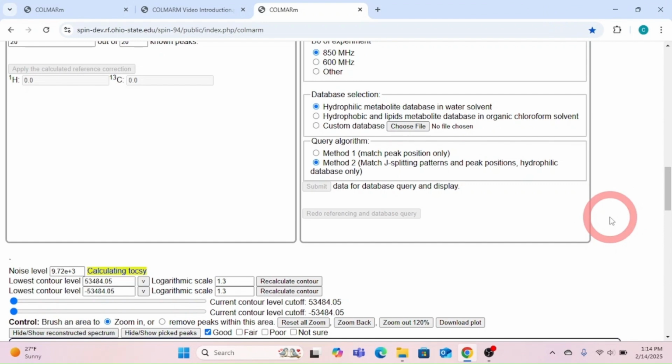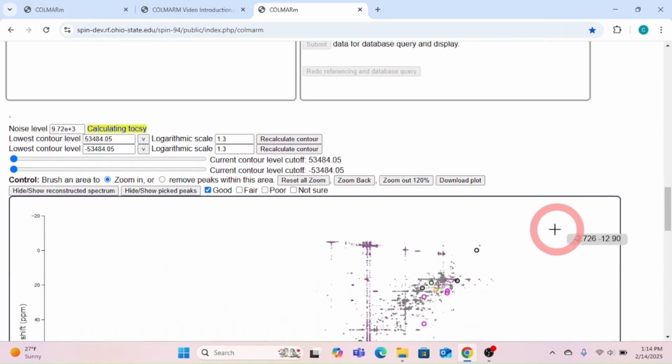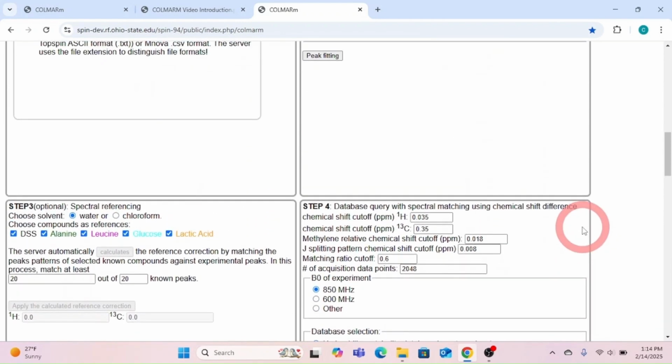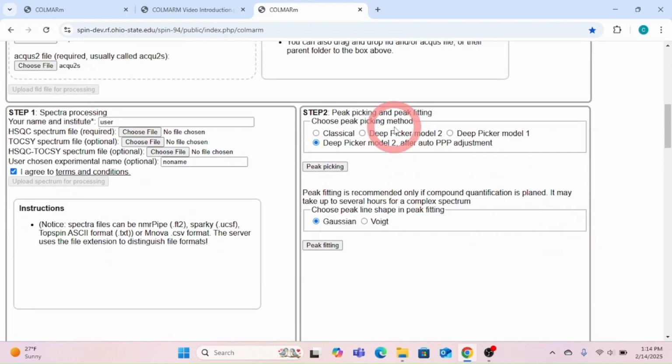Now that my data is loaded, you can see that this graph down here has appeared. Now we can move to step 2. Up in this box, this is your peak picking step. I'm going to use Deep Picker Model 2. I'm going to go ahead and select this.